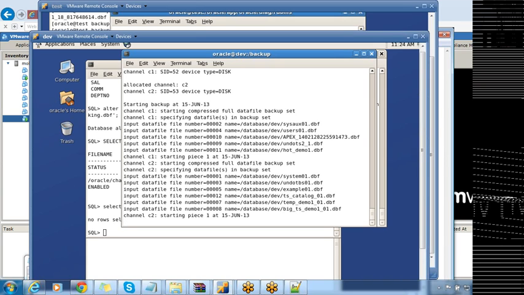The only change I made is in the format: I specified %d_data_%s_%t. This will take the full database backup into /backup/clone.